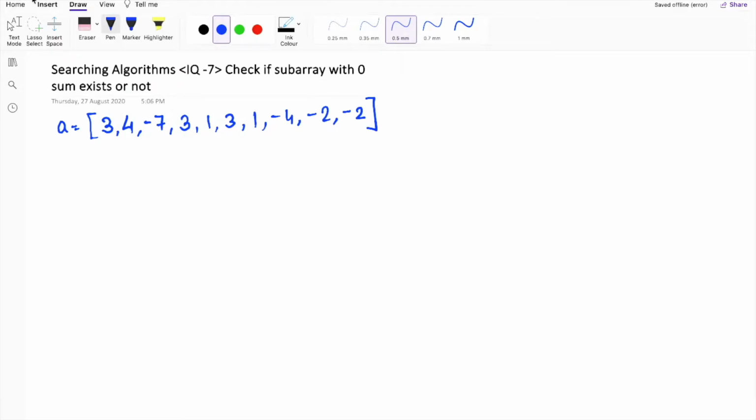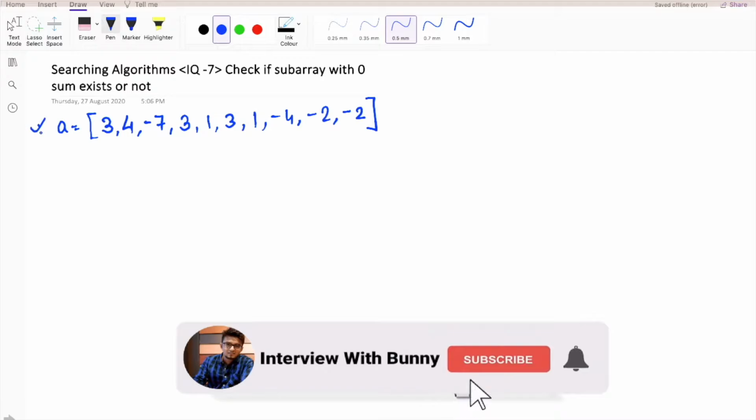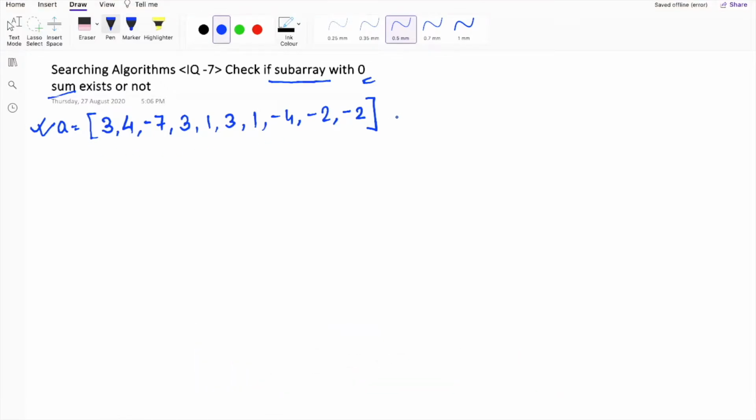And today we're gonna discuss another important and most popular technical interview question, and that is we have to check whether within this array there exists any subarray with the sum as 0 or not. What it means is that we know an array can be divided into multiple subarrays. For example, over here we can have 3, 3 and 4, 3, 4 minus 7. In this way, we can have multiple subarrays. So we need to calculate whether there exists a subarray whose sum is equal to 0 or not.